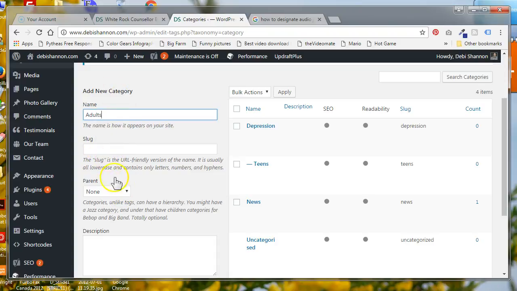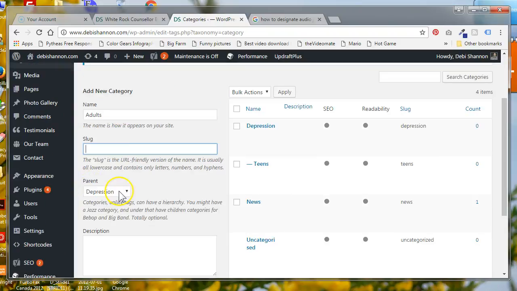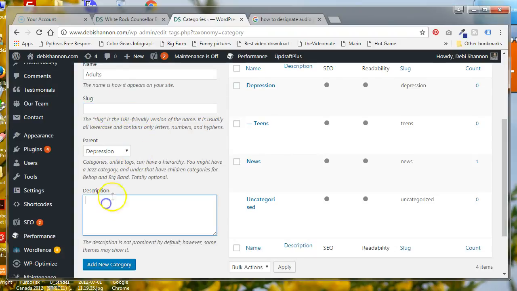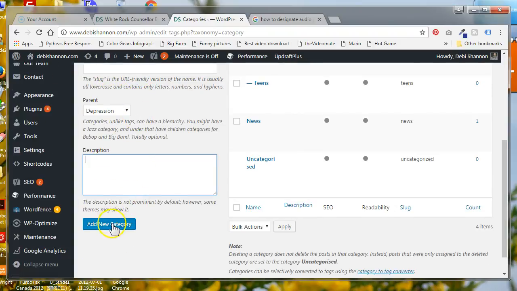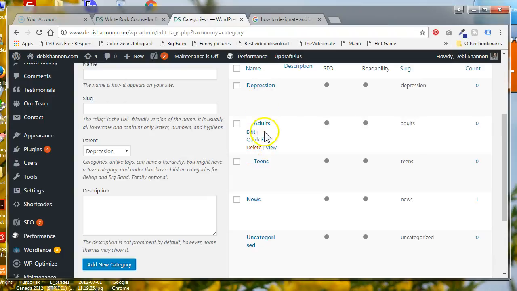And of course you can make it whatever you want. Now just in this drop down here is where you would select the parent category, which is depression. And then there's a user-friendly, URL-friendly version of the name. This should be generated automatically once we create it, but you can change it if you want it to be something different, and then a description. So I'm just going to click on add new category, and there we go. Now we've got two subcategories of depression.